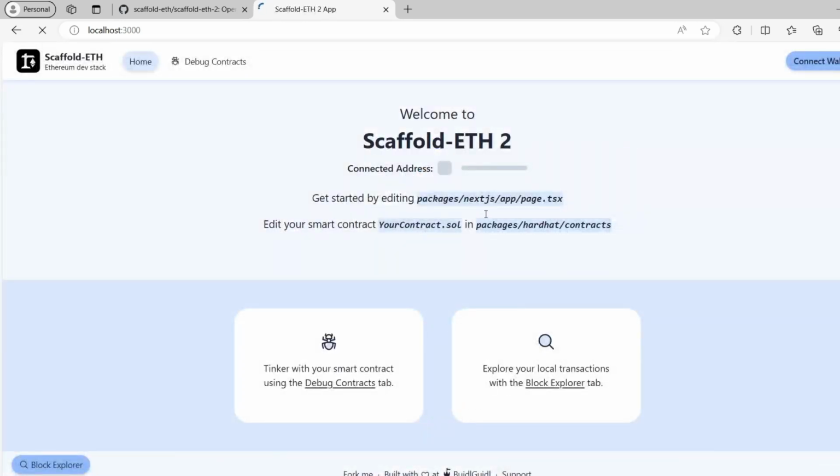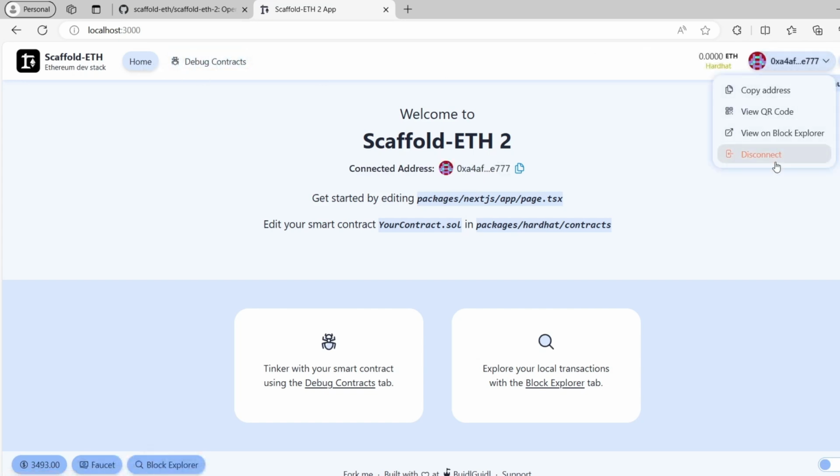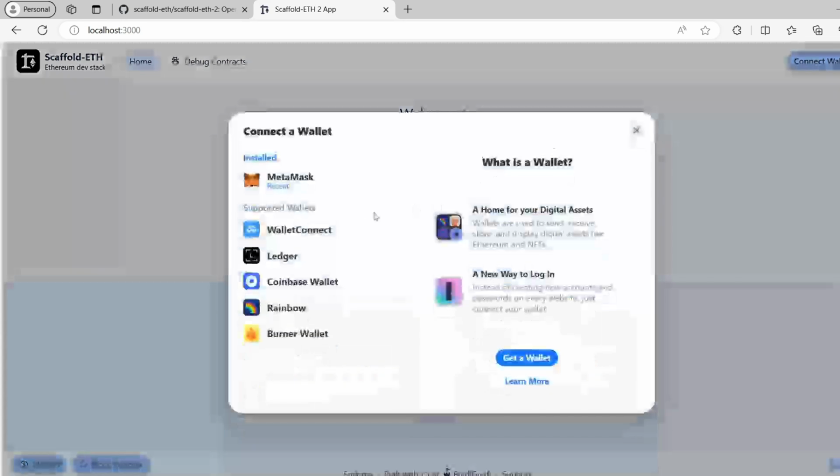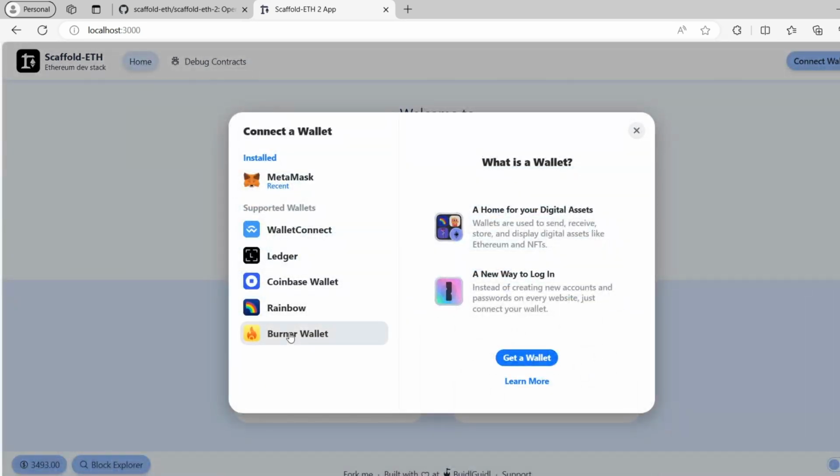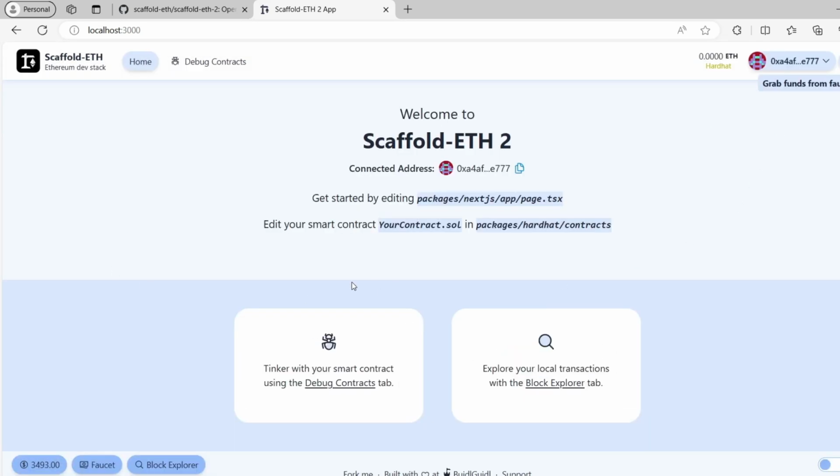Yeah, guys, see, we got our Scaffold-eth, and let me disconnect it and connect through burner wallet, guys. It will connect to the Hardhat account. So let me get some faucet. When you click on this grab funds from faucet button, it will automatically add it to your account, guys, because these are not real ETH. It was basically some fake ETH.